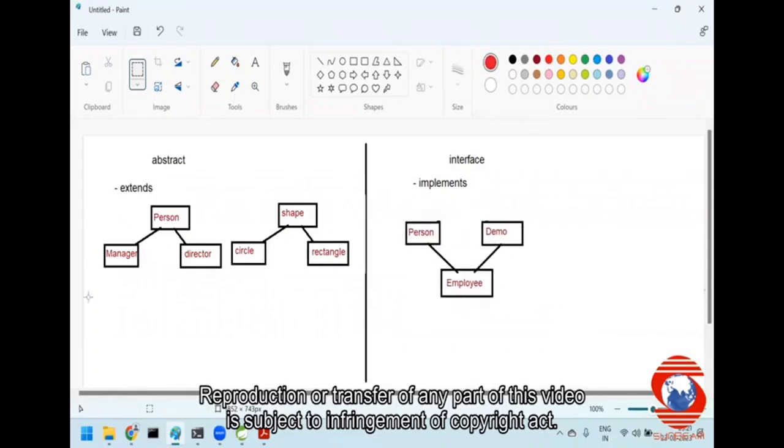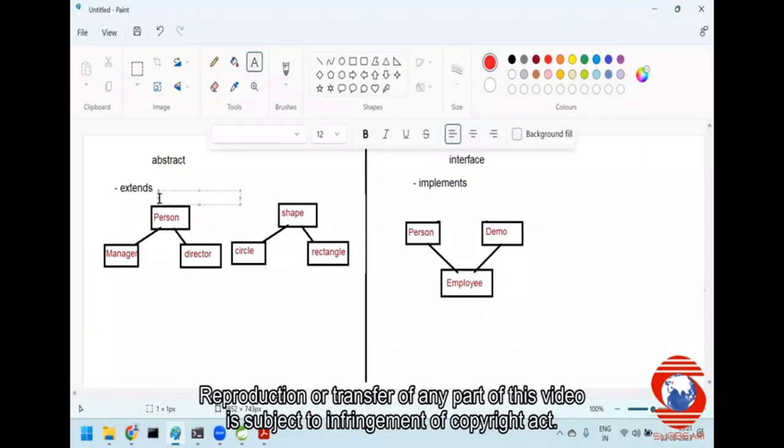Now, in the first scenario, person, manager and director, can you please tell me, will I create person as a class or as an abstract class? Only class. Why? It is because when I say a person, person will have name, person will have ID, person will have some age, person will have some mobile number.